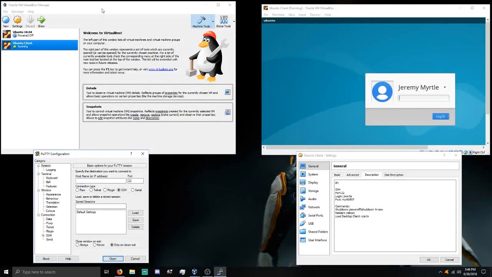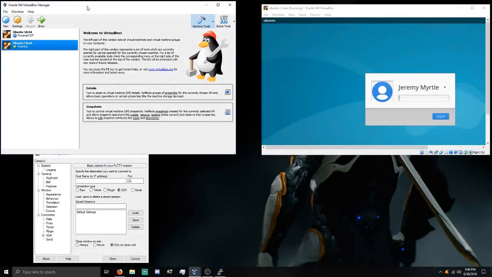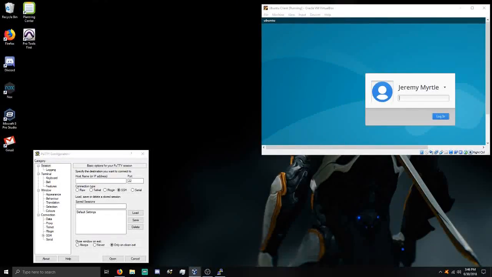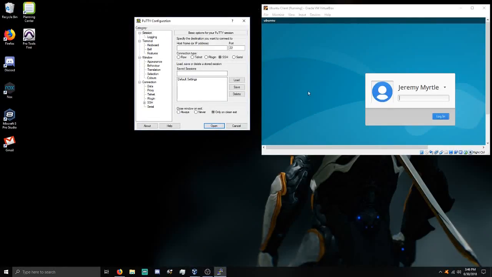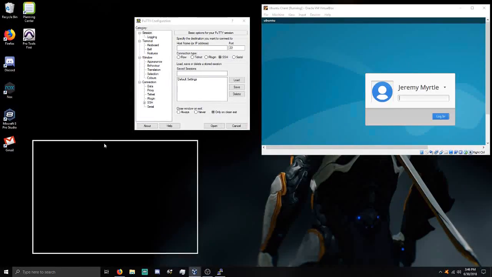So the first one is our VirtualBox manager. We don't really need that, so that can just go out of the way. So let me cancel that. I'll just throw it over here. There we go, put it on my second monitor. We've got PuTTY right here, and then we actually need to grab the settings and our description here as well.